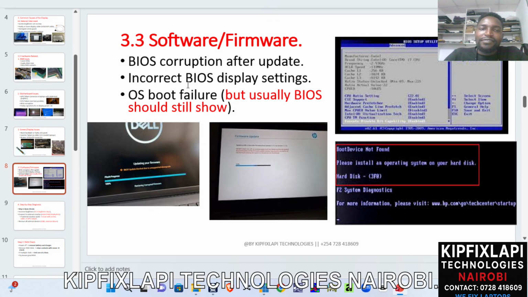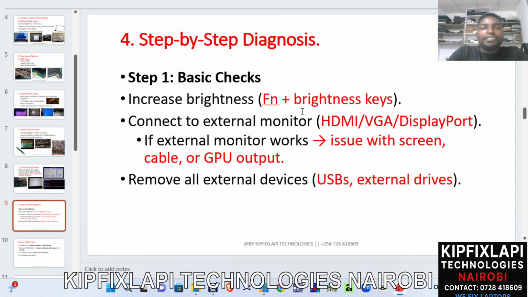Again, OS boot failure should still show in the BIOS. If the OS boot failure is an issue like this one, in case your laptop is displaying this way, it could mean you have a wrong BIOS setup. That's why you need to go into the BIOS setup and correct that problem. So let's see the step by step diagnosis of these problems.